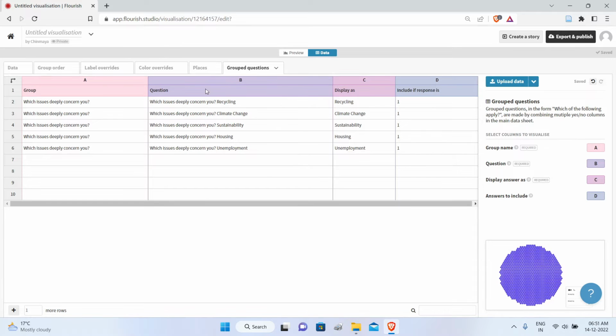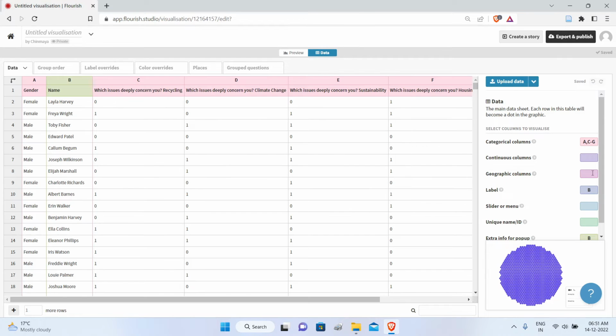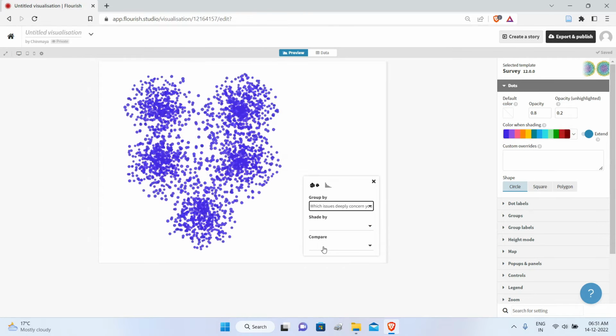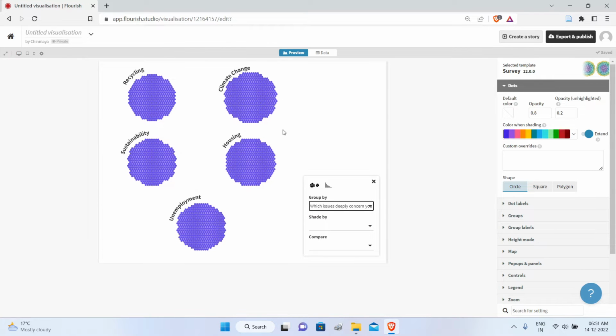Now, because I have properly categorized my data here, and you will notice that the label is B, which is the name of the participant. So when I mouse over, I can actually see this dot belongs to this particular person and the gender is male. So I can see all my respondents here. So what I can do now is to come here to group by, and I can now click on the question group. So it will show me all the responses for each of the questions that was put to the 1000 participants. And then I can come down and shade by gender.